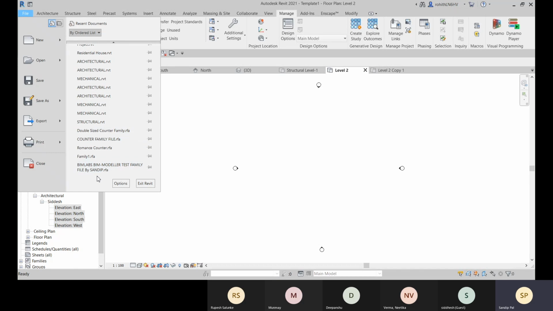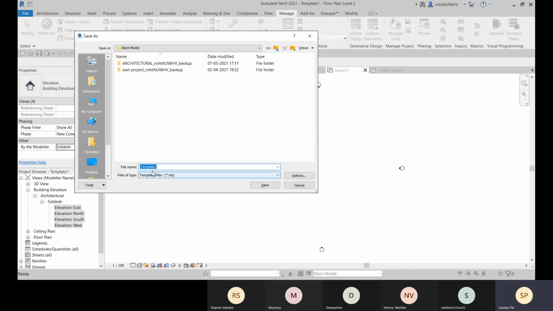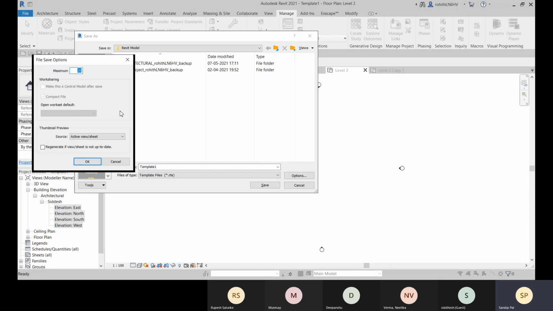So let me show you that. Go for this save option and give it a name. All right. After giving the name, go for this option and choose how many backups you need. The default is 20 backups. When you save, you will see that for this name you get .001, .002. Those are the backup files, and this template one will be the original file.